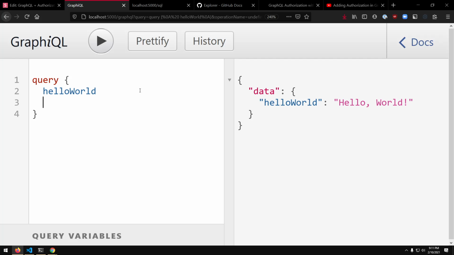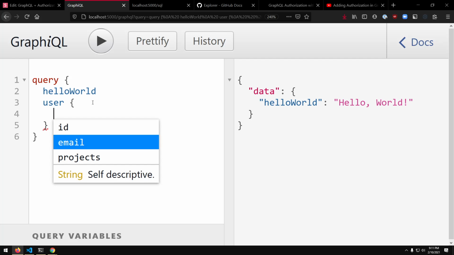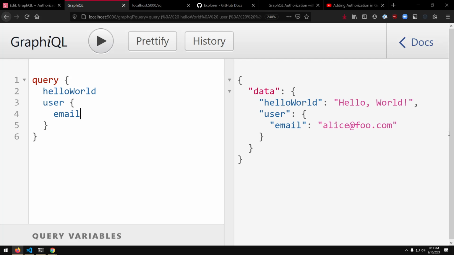And again, the idea is that I can do multiple things here. I can ask for more than just one field. Apparently, I can't just ask for a user. I need to ask for a user's email address. So I'm currently logged in as alice@foo.com, or at least that's who the application thinks I am.